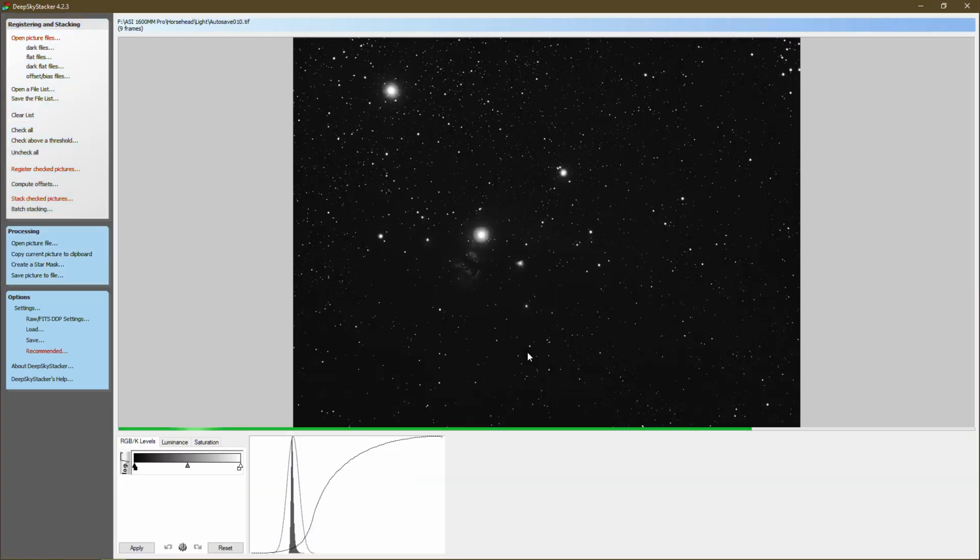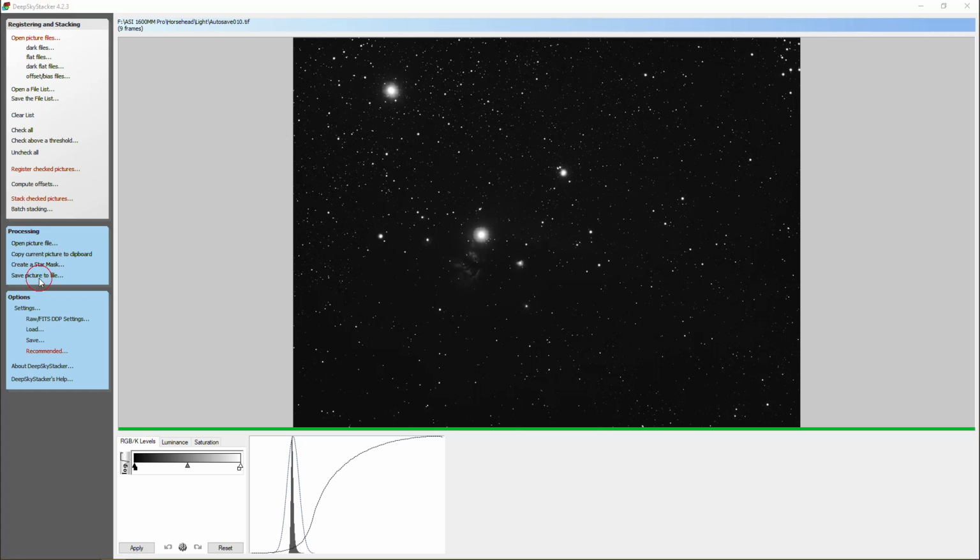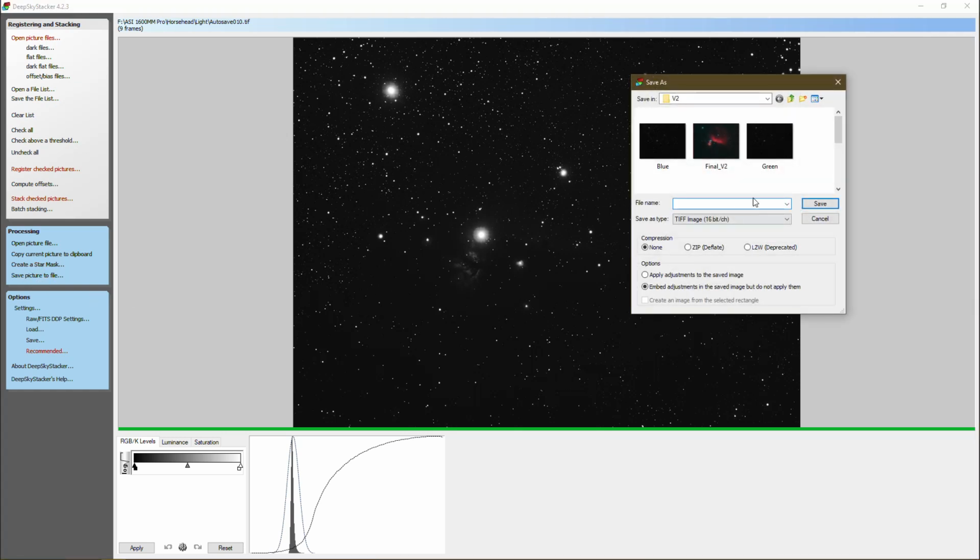All right, that didn't take very long at all, probably only a minute, and Deep Sky Stacker is done. Now, once it's finished stacking, we're going to come over to the left under the Processing tab and hit Save Picture to File. Otherwise, you're going to have to rely on those crappy autosaves that are 32-bit. We don't want those. And then I usually just create a folder called TIFF. And then in here, I'm going to save each one of my color channels. So red, green, blue, H alpha, etc.